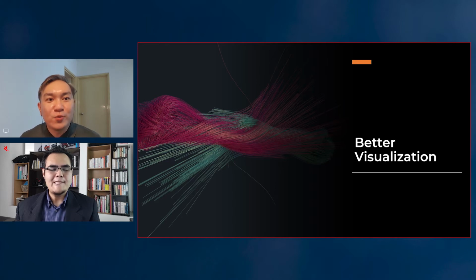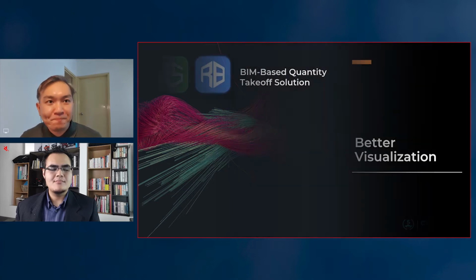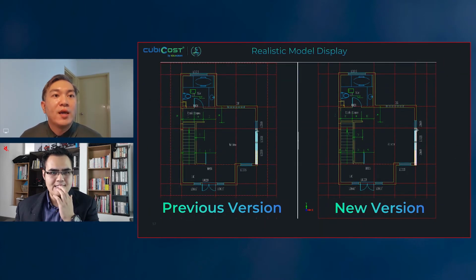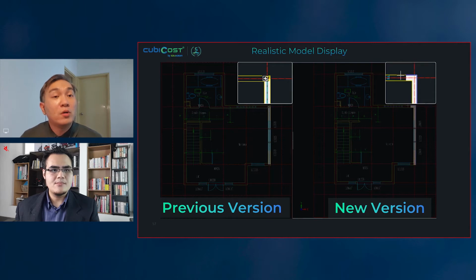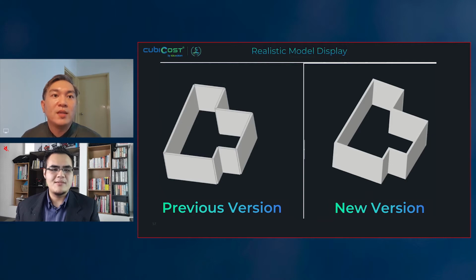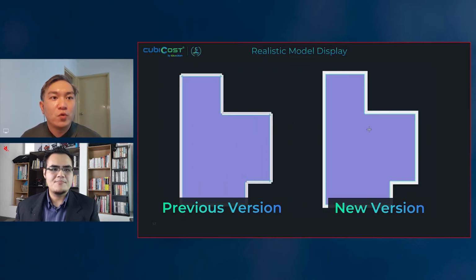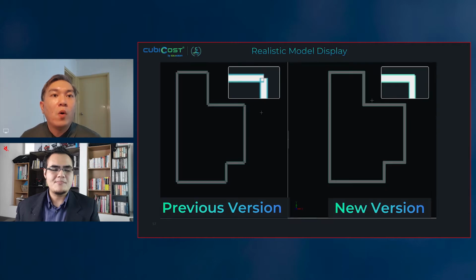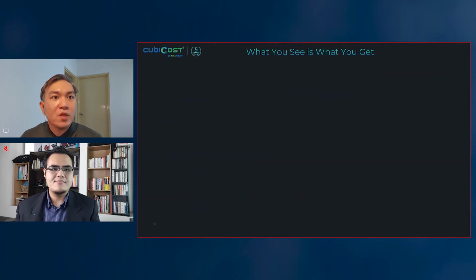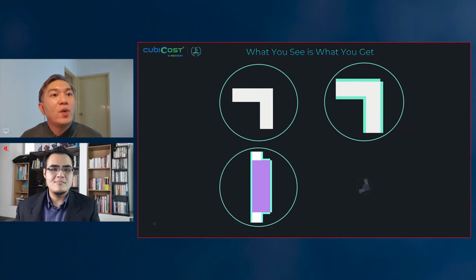Next, let me walk you through what we have done to improve the visualization of your 3D modeling. So we make our 3D model display more precise and also more realistic and vivid. Take this wall model as an example. Unlike the previous version, 2 intersecting walls are now displayed completely when you draw. So including the finishes to the wall and also to the columns protruding from walls is now showing in a more realistic manner. So what you see is what you get.